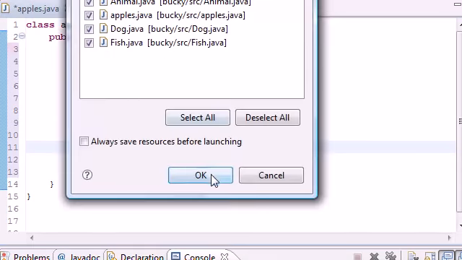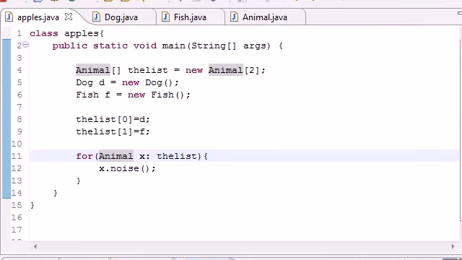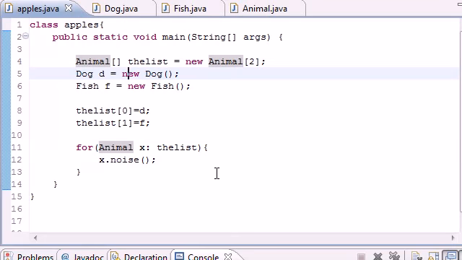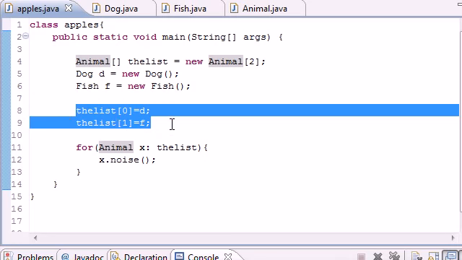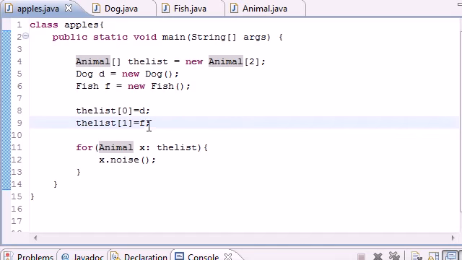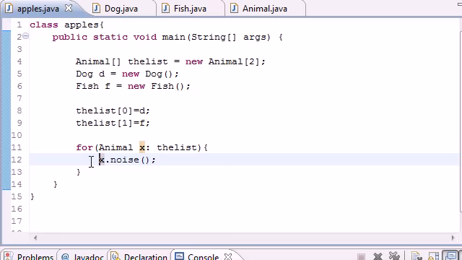So let me go ahead and run this, and you see rough, glurp slurp. So that, like I said, is pretty much the core essence of polymorphism, in the sense that you can create an array of objects, loop through that array, and call each method with the same name in each object, and you don't have to create a bunch of objects. You don't have to be like d dog, f fish. This is a real quick way if you had like 100 objects, so you don't have to write 100 lines of code. You can just make this and it loops through.